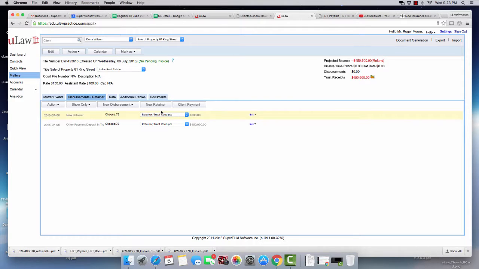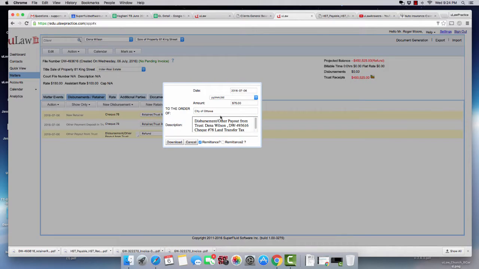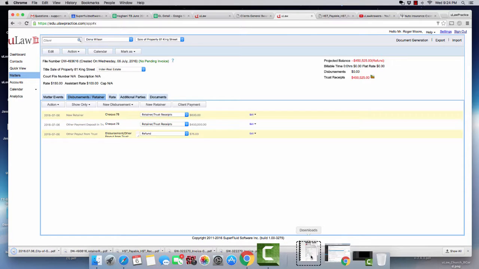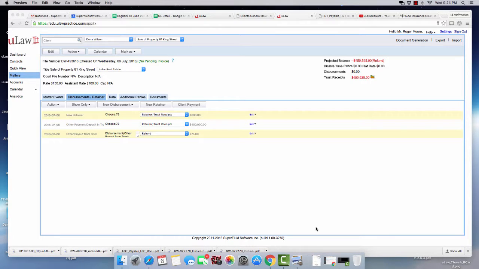Now, as part of this, there might be some disbursements that you may want to do. For example, you can say new disbursement. Sometimes it can even be paid from trust. You can say, what kind. Maybe you wrote a trust check for some land transfer tax, like, let's say it was about $75. You directly paid it from your trust check, and it was paid to City of Ottawa. And you can even print that check and hit the payment button, and the check will actually be downloaded for you, right? You could download it with the remittance, and then you can print it on your printer, and you can write that disbursement.